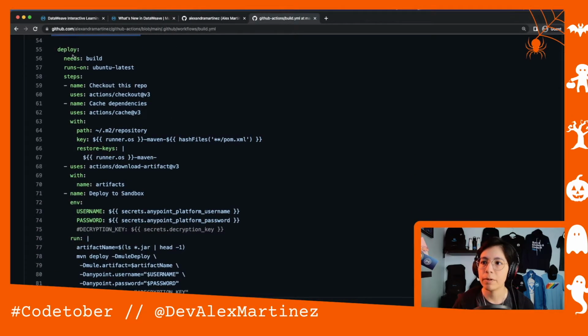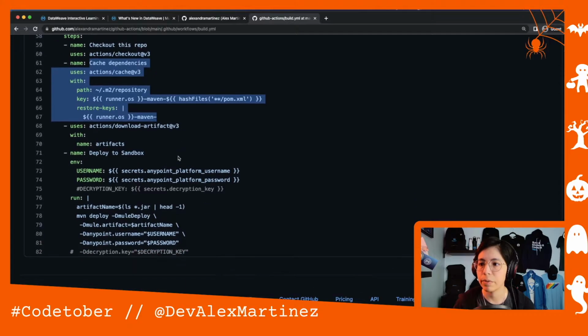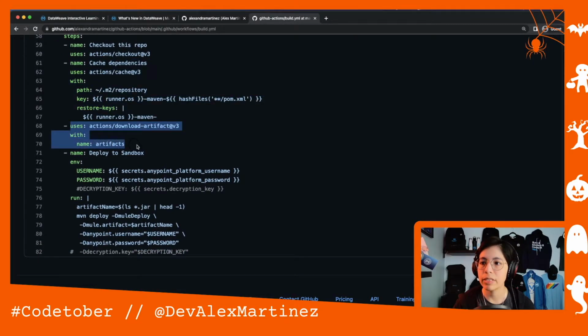Now in this job, it starts to deploy. It also checks out the repo, then caches the dependencies, just as we did with Maven. And now it downloads the artifact that we just uploaded, so the jar artifact, and finally deploys to Sandbox using my credentials, Anypoint Platform username and Anypoint Platform password, and runs this thing in Maven.